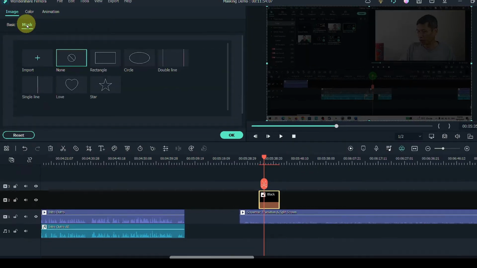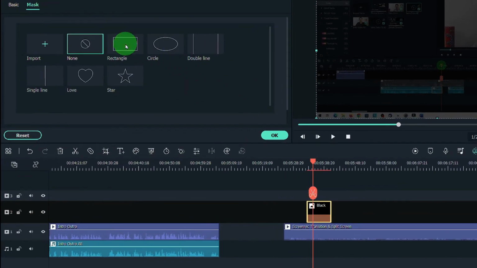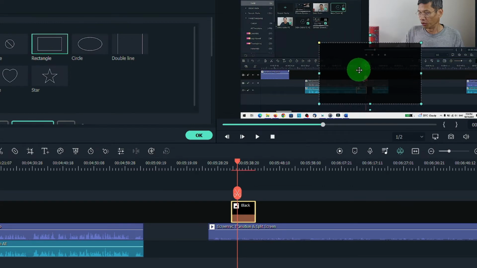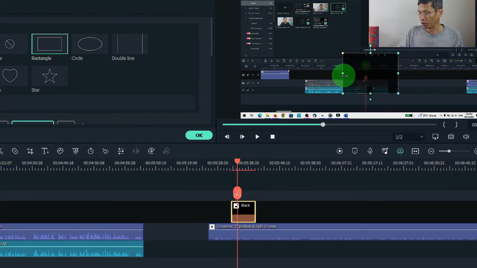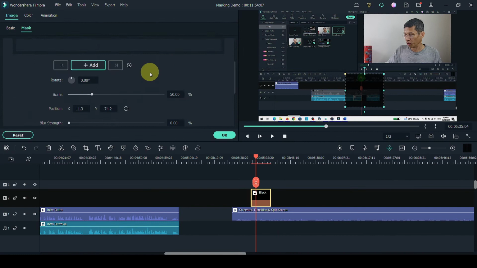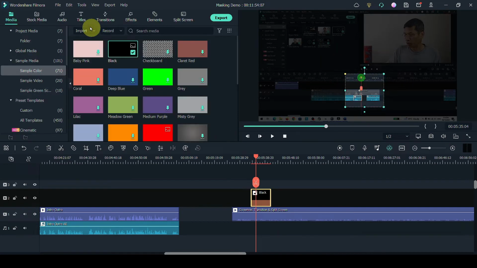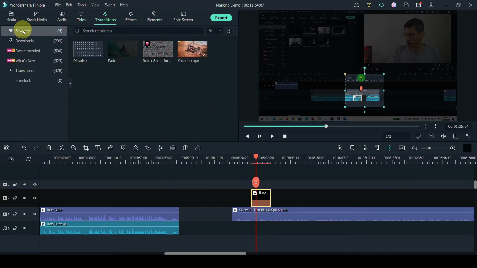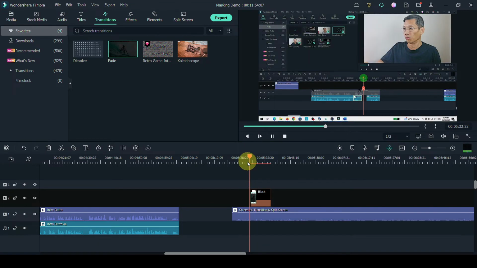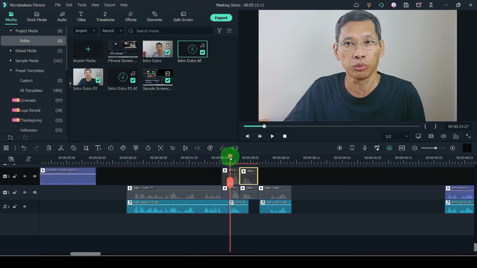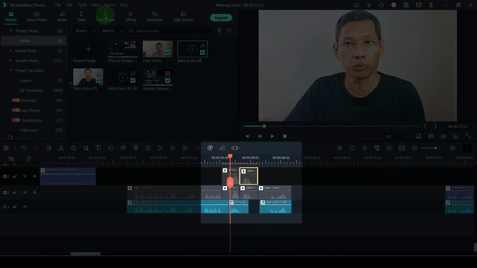Create a mask, create a rectangular mask. Select that and zoom into this area. If you want to have rounded corners, go to the corner here and select this and you have rounded corners. Next, invert the mask so that now this area is highlighted. Go to transitions, a fade, and I'm going to add a fade to the beginning of this dark screen. And you can also have a fade out as well.